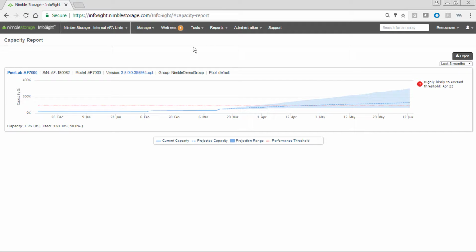Let's now look into the capacity trending and predictions. Clicking on Reports, Capacity Report, you will see a graph showing both the historical trend as well as a prediction for where capacity is headed. InfoSight provides a confidence interval for when storage will likely or highly likely exceed capacity. In this case, we see that capacity is highly likely to exceed the threshold on April 22nd. Our forecasting models are statistically highly confident using autoregressive and Monte Carlo simulations, taking into account irregular patterns that would be considered by an untrained eye as unpredictable.